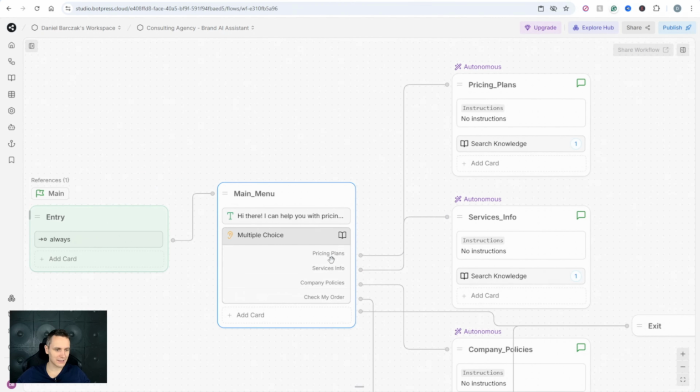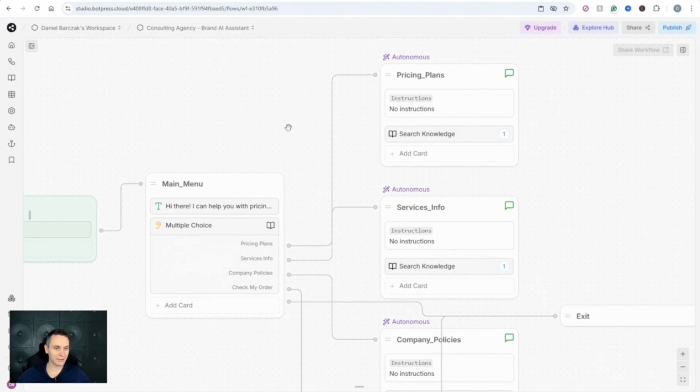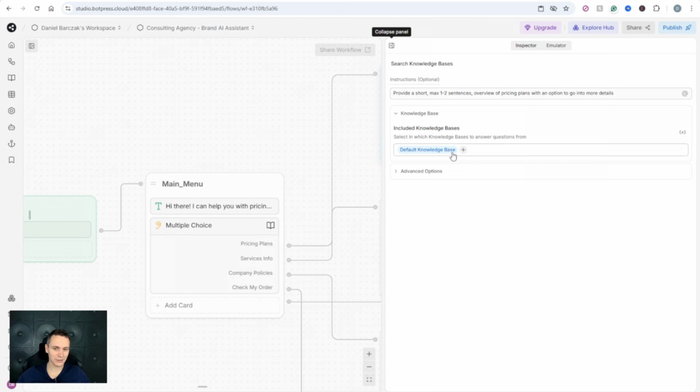If a user selects pricing plans, service info, or company policies, they're going to get directed onto this autonomous node. Think of the autonomous node as a smart, self-sufficient assistant that you don't need to give step-by-step instructions. Instead, you just point it at the source of information, like the knowledge base, and it uses AI to find and deliver the best answer to the user's implied questions. This is incredibly fast to set up and requires zero coding.